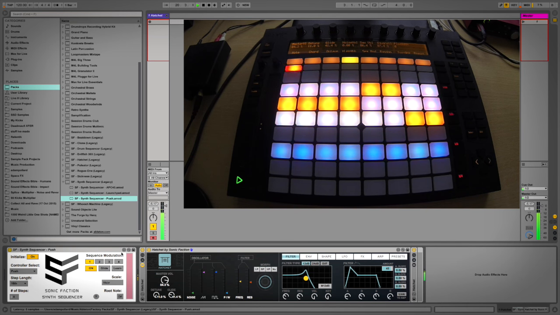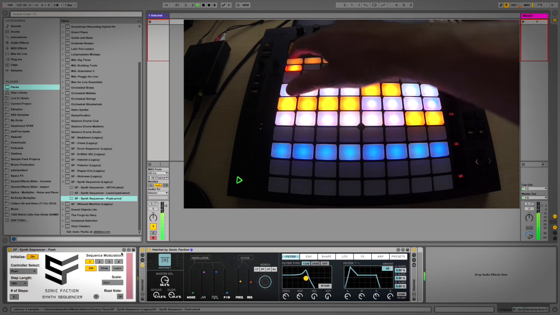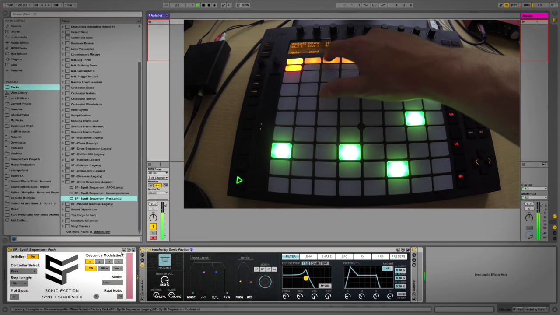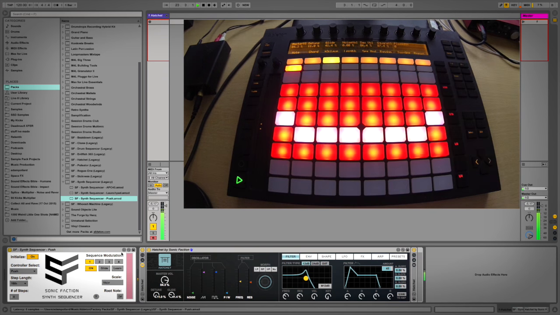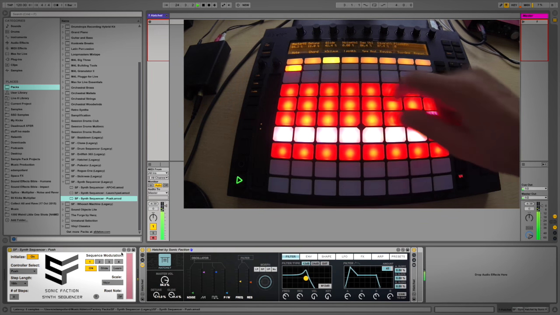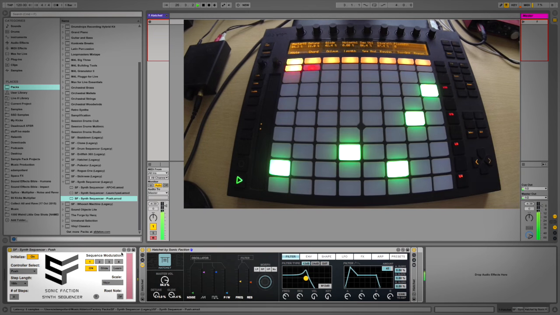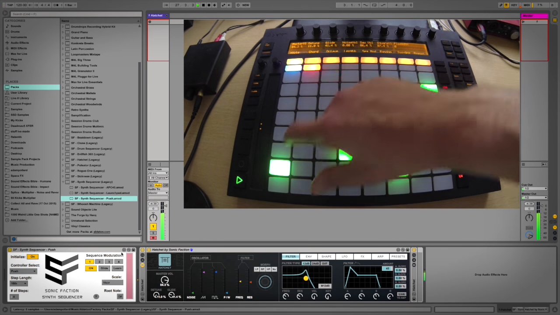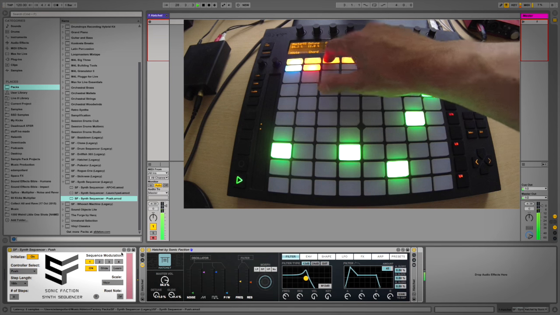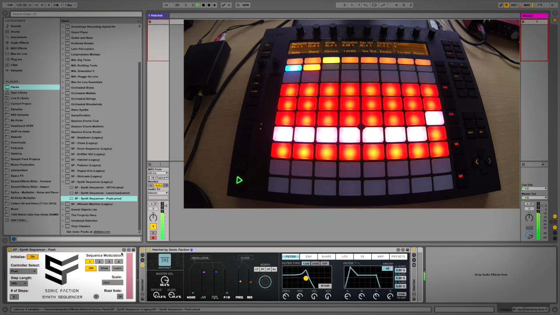We can always go back and change any notes at any stage we like. So we can maybe hop back into note mode, maybe the octave. It can be really fun if you do this live. You can keep changing the patterns as you go.